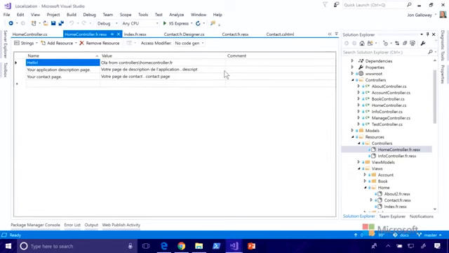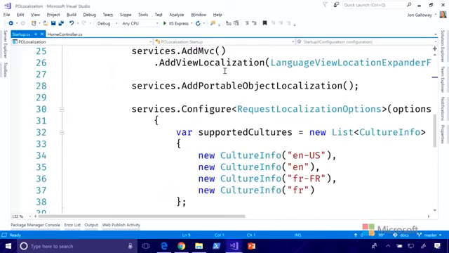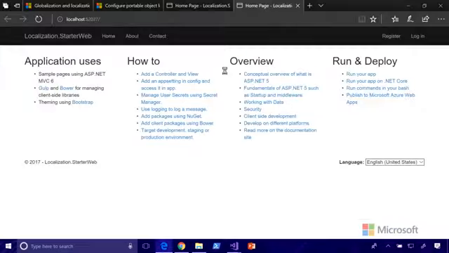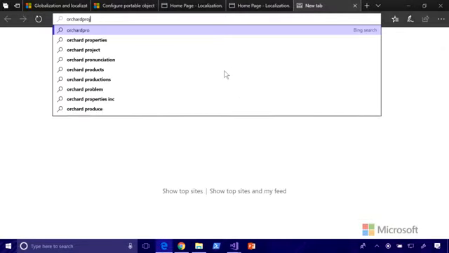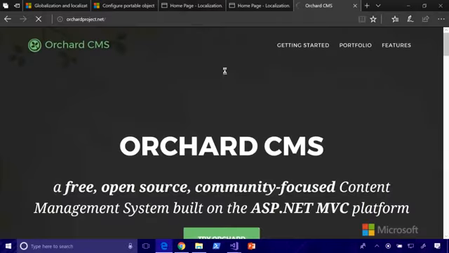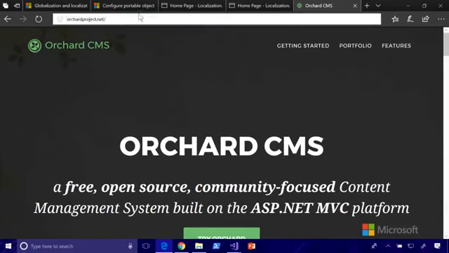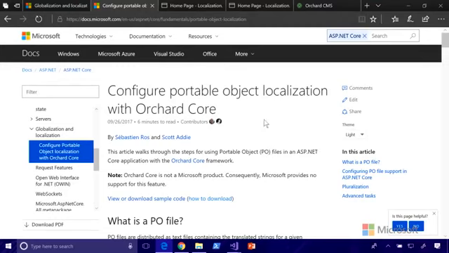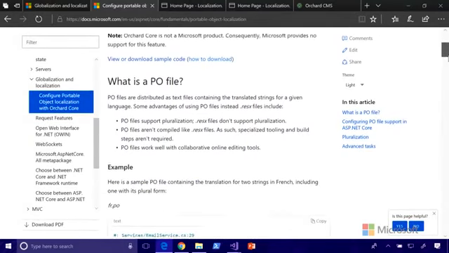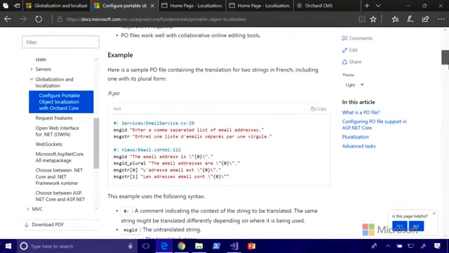So do I have to convert those PO files to resx? No. So that's a cool thing. So the Orchard project, Orchard Core. If I look up here, let's go to orchardproject.net, I believe. So Orchard is a .NET powered CMS. Okay. And Orchard Core has support for PO file localization. This is actually in the docs. If we go to docs.microsoft.com, looking in the localization section, they talk about PO files and recommend using Orchard Core for that. So here's a sample PO file.